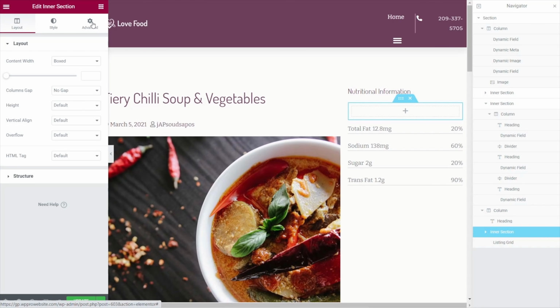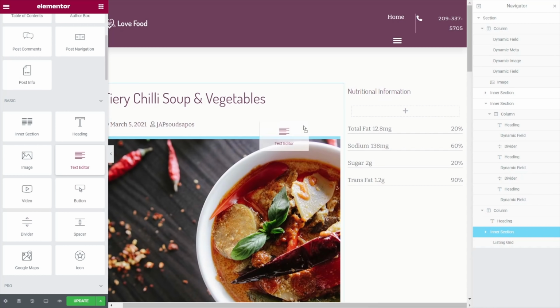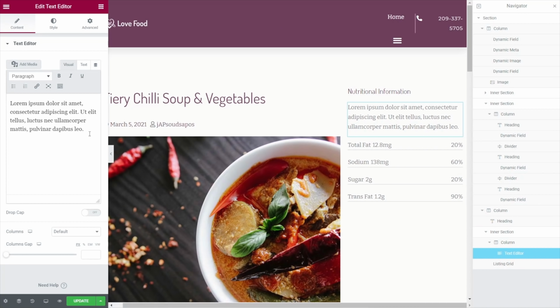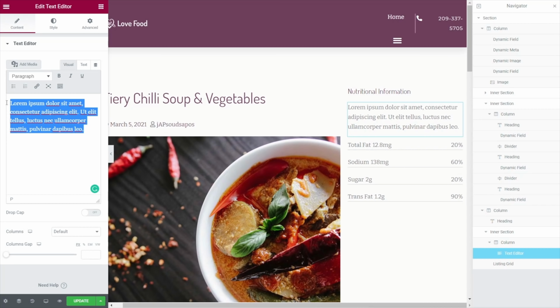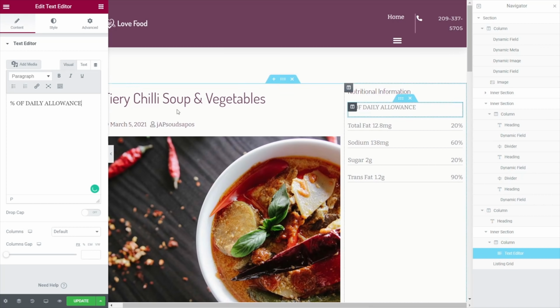And then what we're going to do is we're just going to drop in some text. So we're just going to grab this, we'll drop in just a text editor, drop that inside there. We'll just set this to be percentage of daily allowance. Okay, so that's set up.